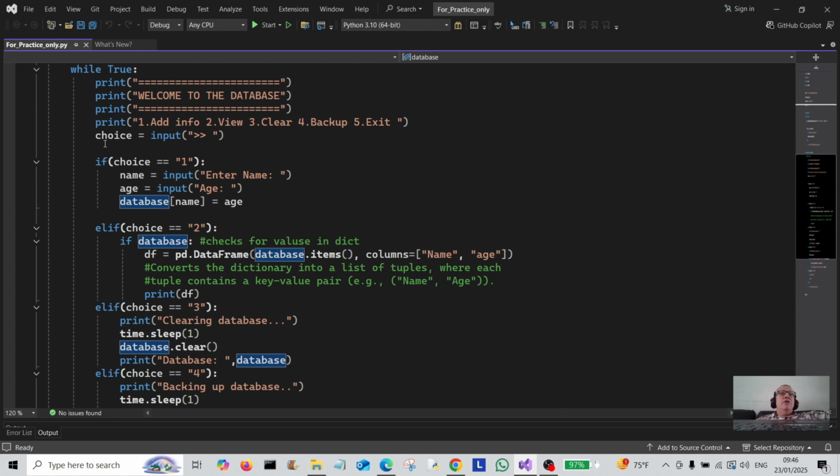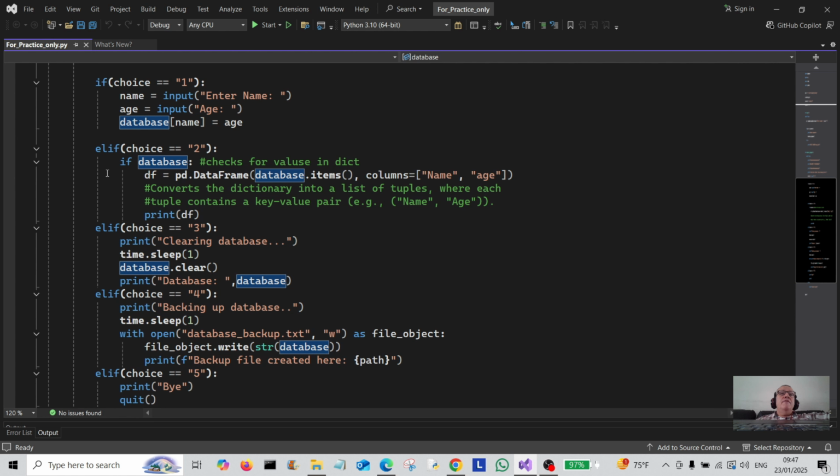So we use choice here and we assign it to input. The user will type in their choice, 1, 2, 3, 4 or 5. So we're going onto the conditional to evaluate these. If the choice is equal to 1, then the user will be prompted for their name. They have to enter the name and they have to enter their age, and then the name and the age will be appended to the database. Else if the choice is equal to 2, let's have a look. We're going on to the pandas program here.